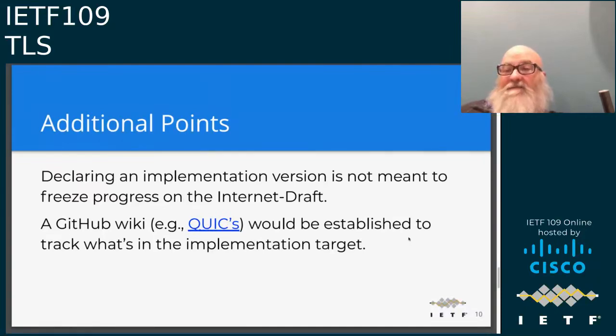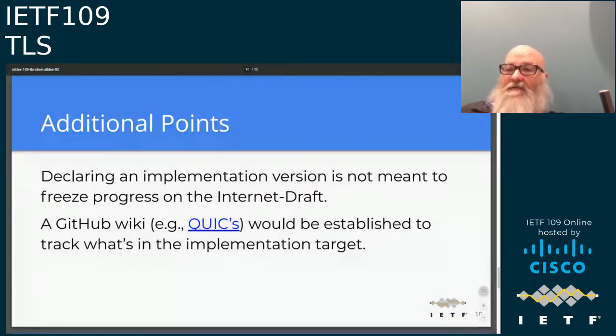What we want to do is make it very clear to the implementers exactly what's going on and what they need to do. So we'd set up a wiki, like QUIC's wiki, to indicate what the implementations are, the people that are playing along, both on the server and the client side, as well as what is planned to be implemented for that particular version. Next slide.